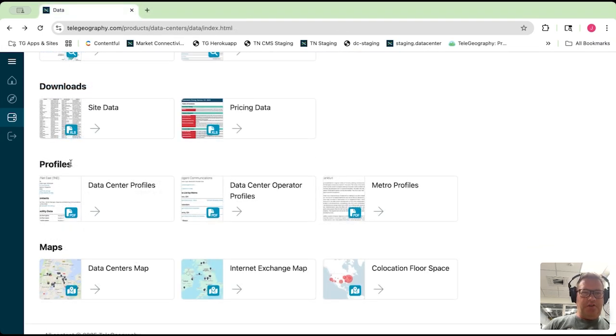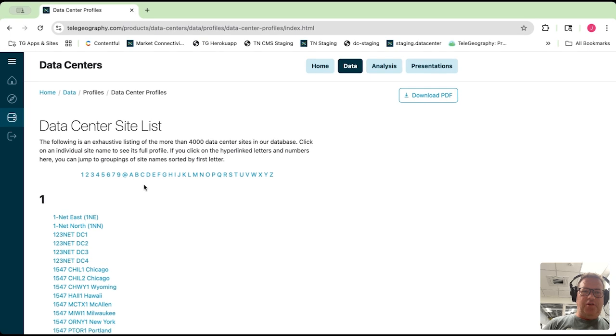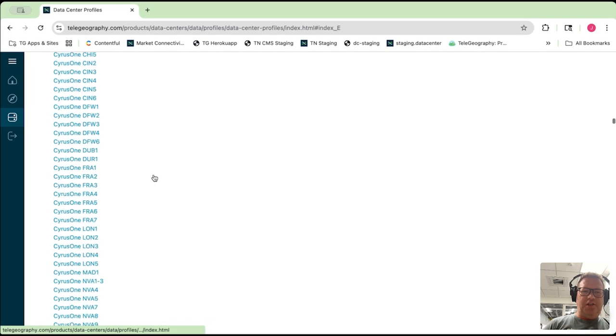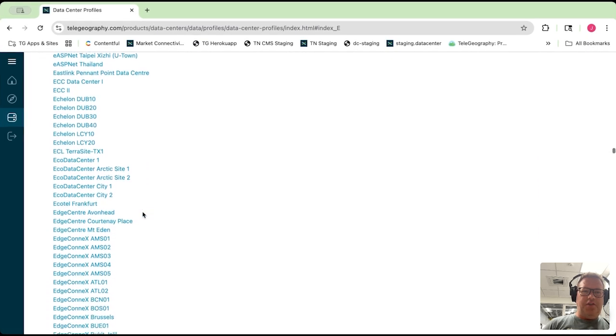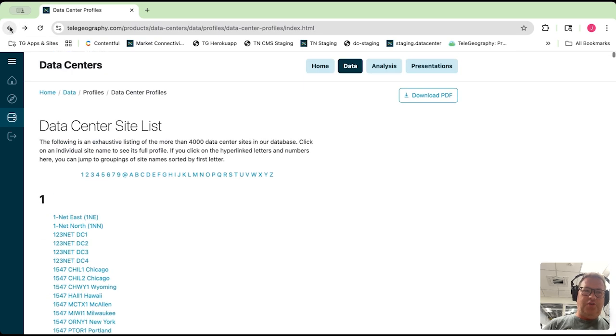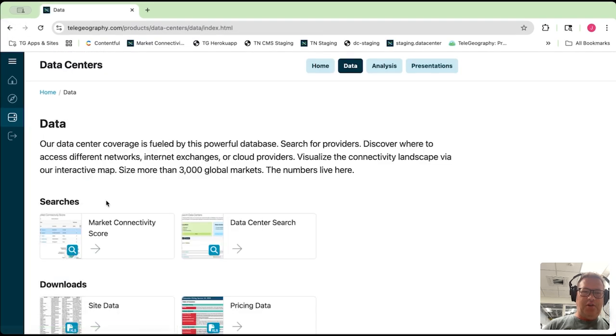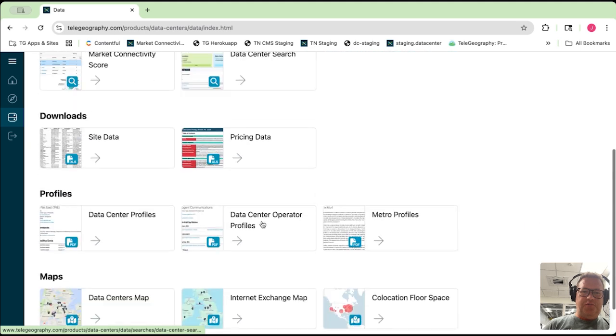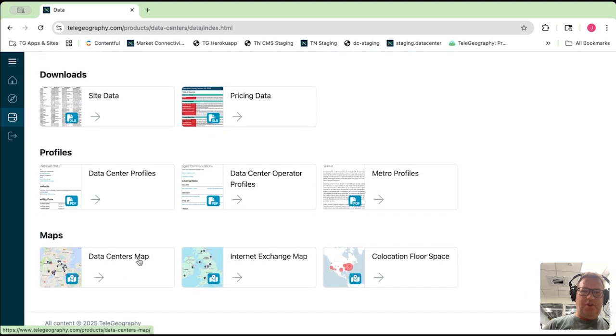Now let's go back up to this category called Profiles. Ultimately, what we want to look at is the data centers themselves, what kind of capacity they have, what network ecosystems are available within those sites. That's found within the direct data center profiles. Now, if you go here and look at the full extensive list alphabetically of the individual sites, or you could use one of the search tools that we just talked about, namely the Data Center Search or the Data Centers Map, and more quickly tunnel down to what you need.